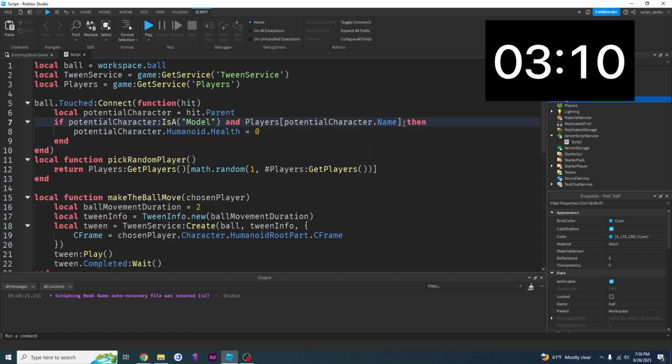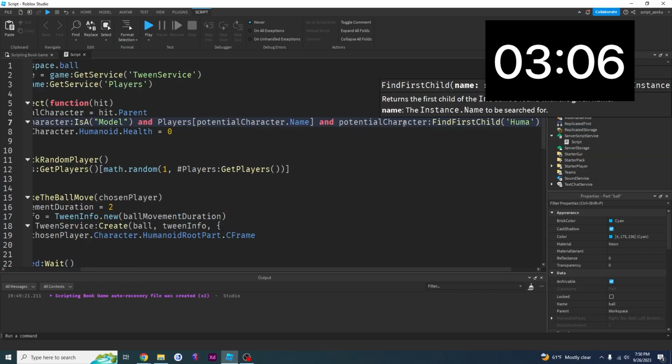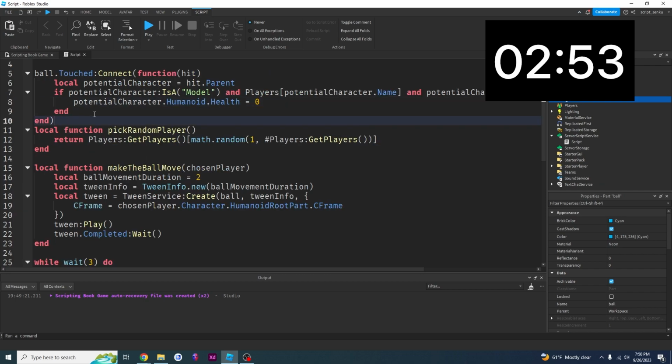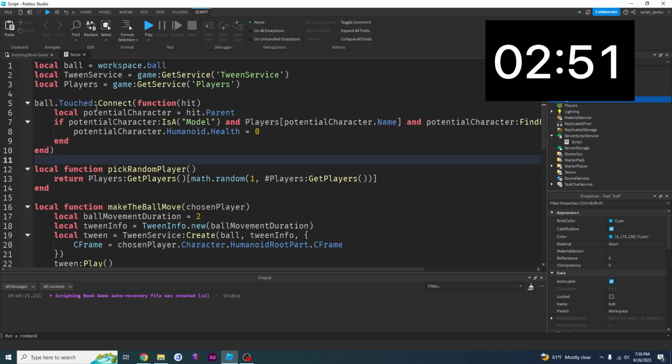This will kill the player. We need to make sure that it has a humanoid. So we need to say potential character find first child humanoid. This is going to make sure that it has a humanoid, and this is basically going to kill it. So if it's a model, if it is a player and it has a humanoid, then kill the humanoid. So set the health to 0, and that is going to basically make everything work.